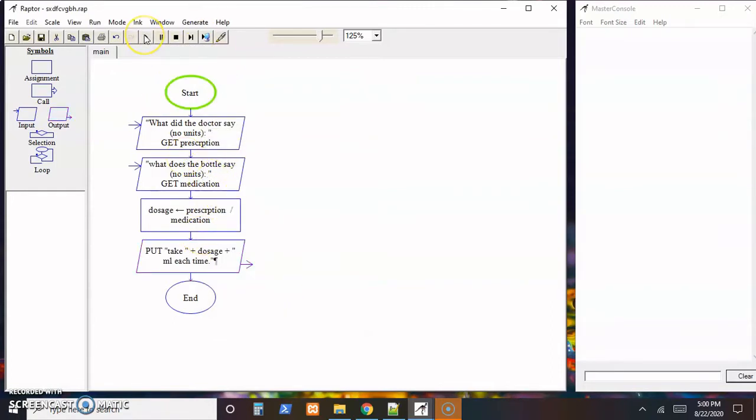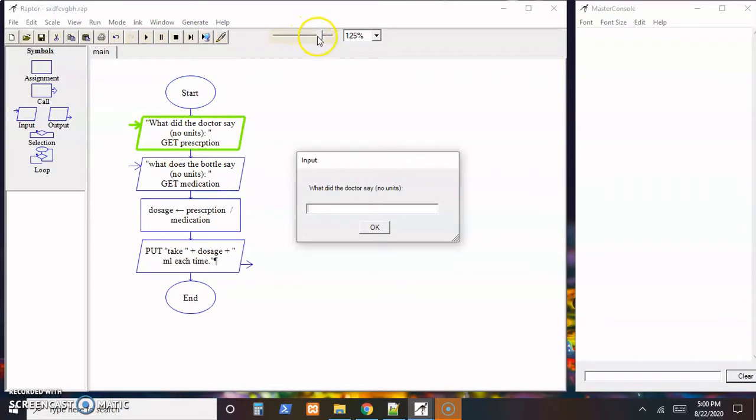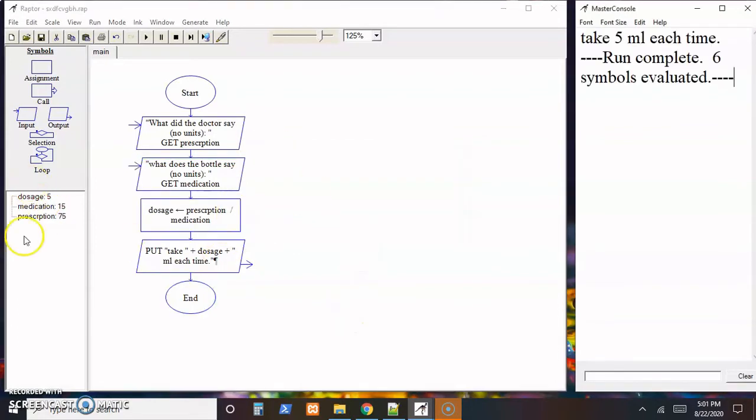So let's run this. I slowed it down, it's still pretty fast, but slowed it down just a little. And remember to keep an eye on the watch window as it runs to make sure all the variables look correct along the way through. What did the doctor say? So the doctor said take 75 milligrams. And what does the bottle say? The bottle said there's 15 milligrams per milliliter. We'll do the calculation and throw up the output, which looks like it's a little off. Milliliters, well, the symbol for liters is a capital L, so I should change that.